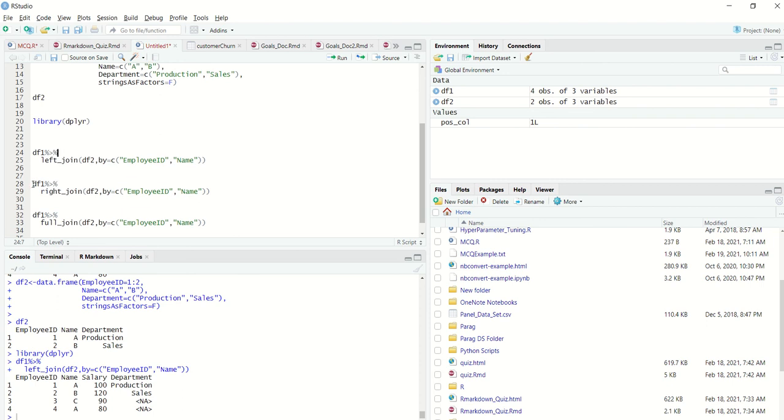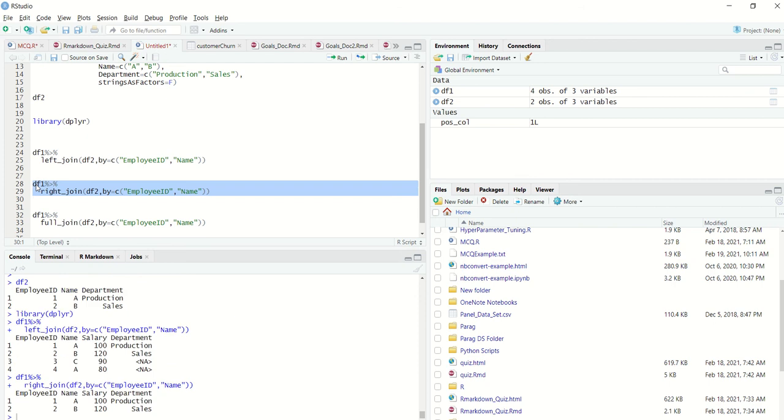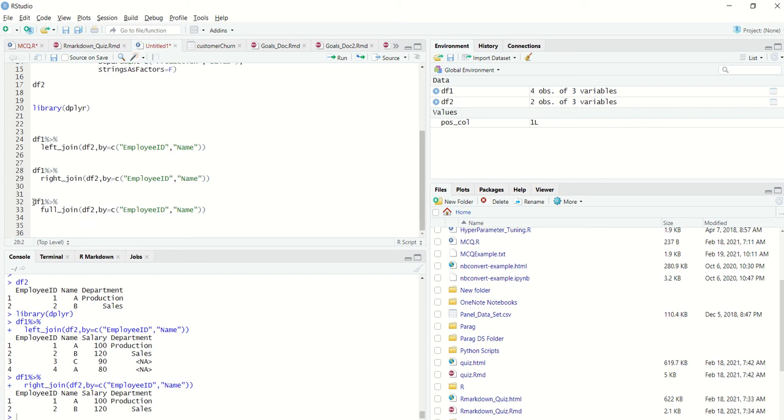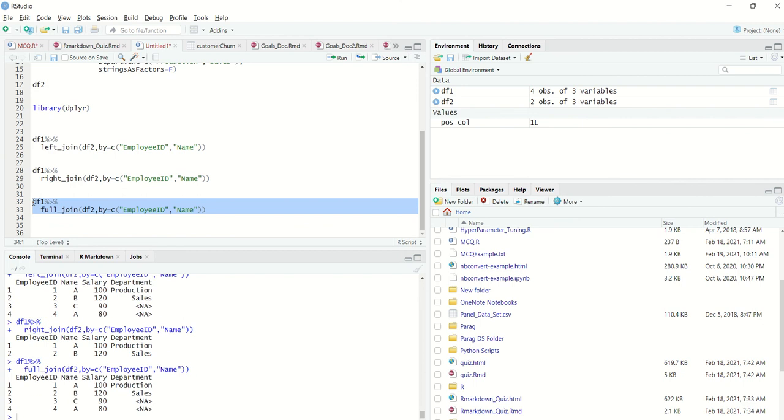Also, if I do a right join, again the table results will be created with df2 as the main reference or pivot. As you can see, only two records specific to df2 have been generated and corresponding records from df1 have been taken. If I also do a full join, I think the results will be similar to a left join. Yeah, it's the same thing.